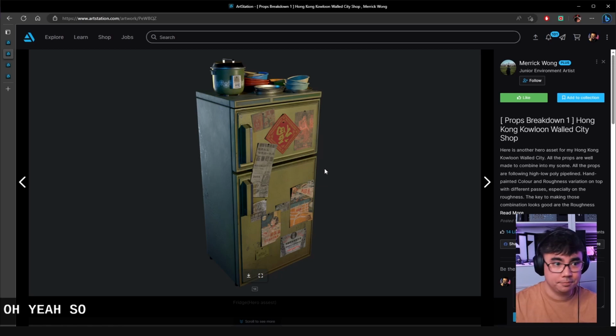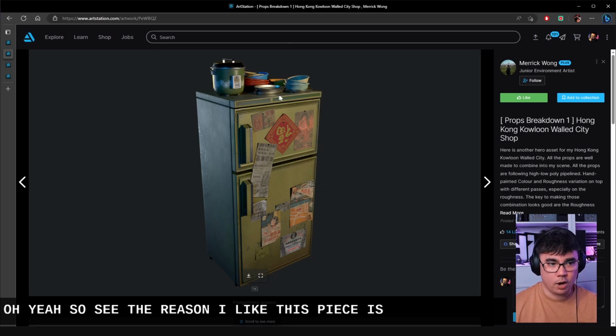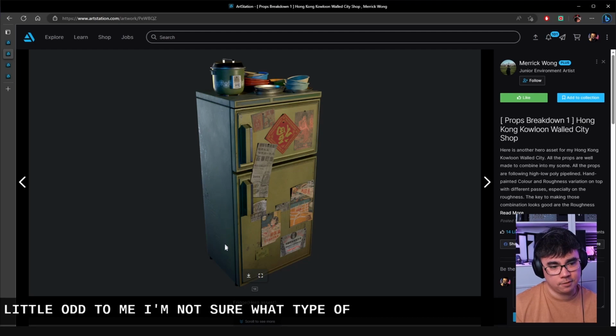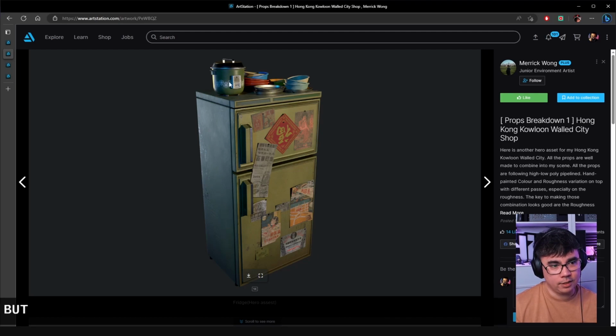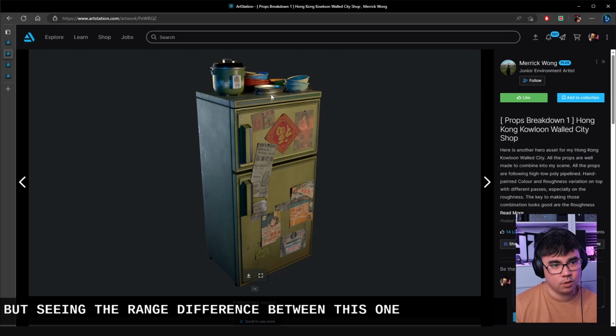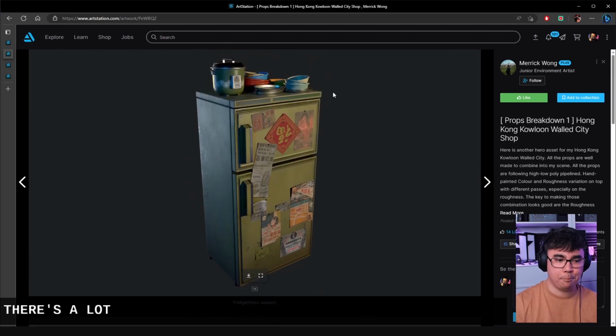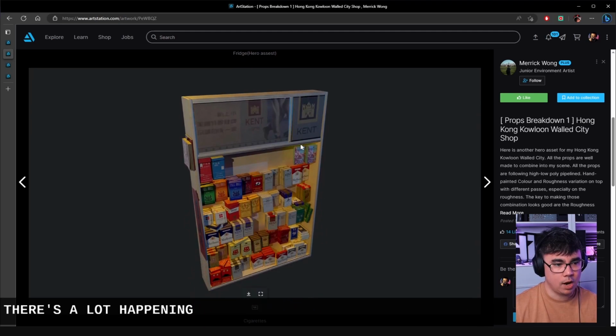Oh yeah, so the reason I like this piece is the range in your roughness. You have this surface here, which feels a little odd to me. I'm not sure what type of surface this is, but seeing the range difference between this one, you've got a metal here, some plastics, some paper. There's a lot happening. Oh wow, this is cool too.